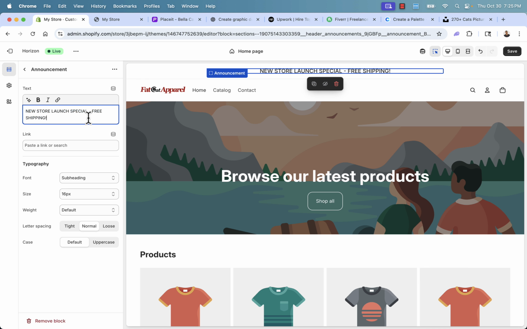And we can come over here and add some formatting. We'll bold that. Okay, that looks good. We're going to save that. Really, really easy to do, right? You're literally just typing in things. You could add a link in here as well, but typically this is used for an announcement. And in this case, since we're a brand new store, we're going to talk about that right there.